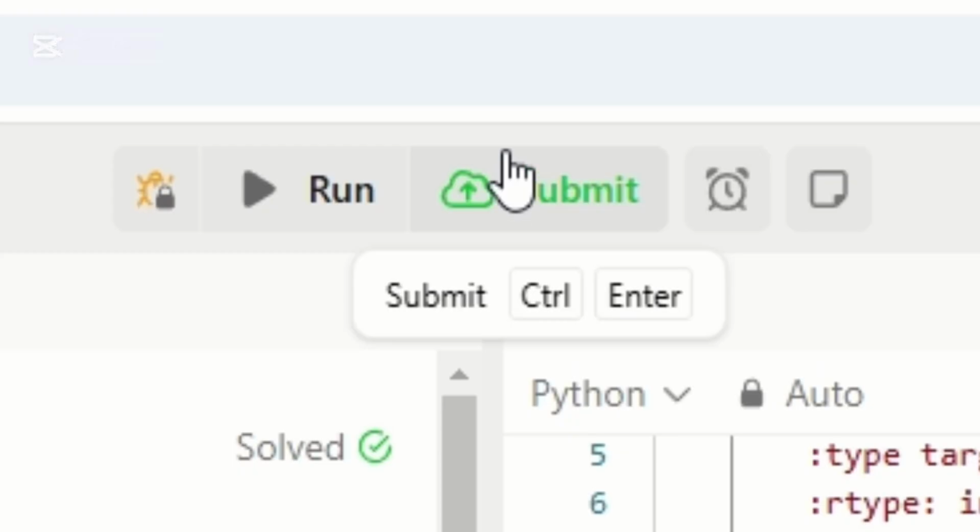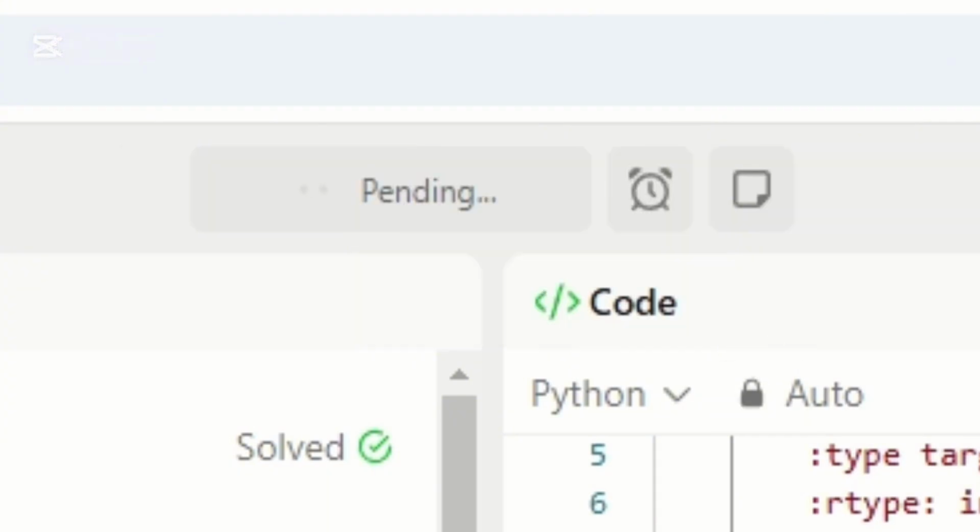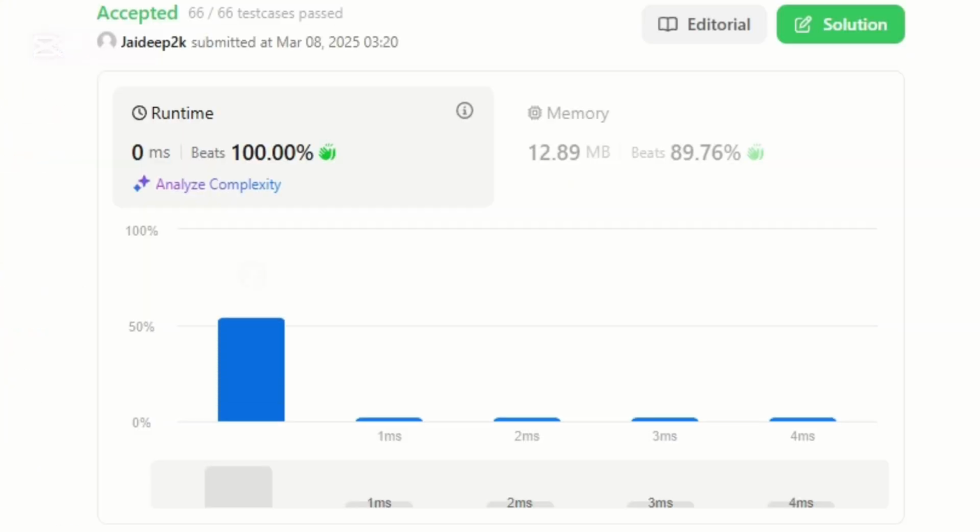Good. Let's check the time complexity because it needs to be log n. Yeah, here you go. It beats 100%.